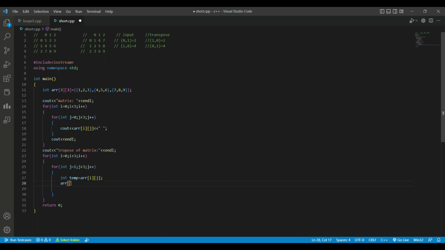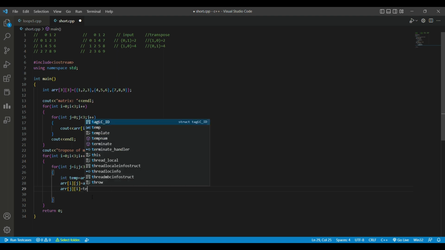Now we have the i and j index, we have the value of j and the ith index. So what is happening here, the row will be converted into the column, and the column will be converted into the row. So now we have to place our second 2 element into the place of the fourth element. So we have to place temp here.